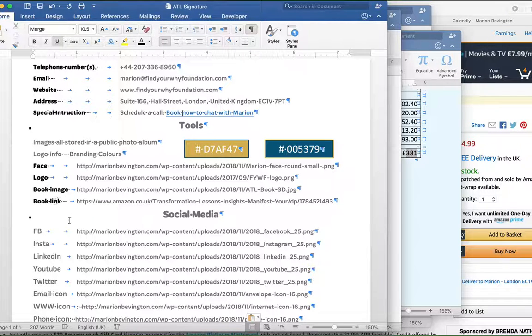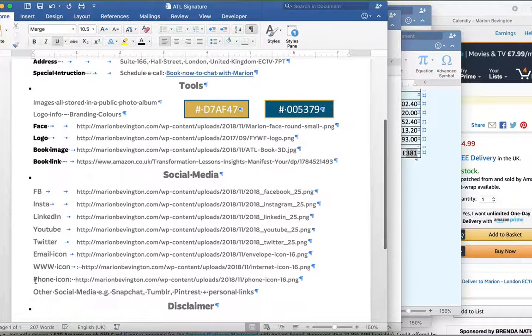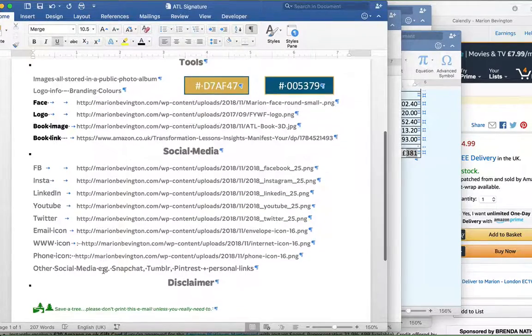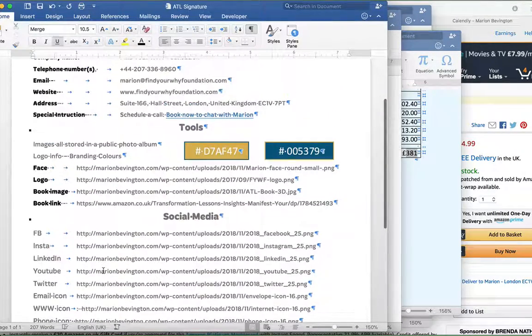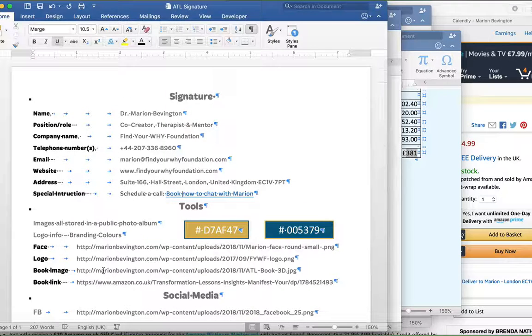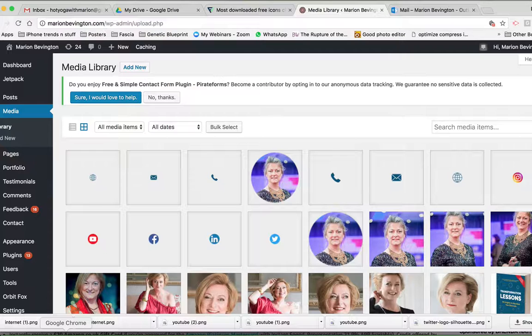The other things I've got are the social media icons, Facebook icon and Instagram, LinkedIn, YouTube, Twitter icons. I'm also going to use email, website and phone icons too. There is lots of other types of icons that you can use. So this is a little list of all the things that you need to do first. So the first job for creating your signature is to fill this list out as if it's for your signature and your website. Then the next step is to begin to build.